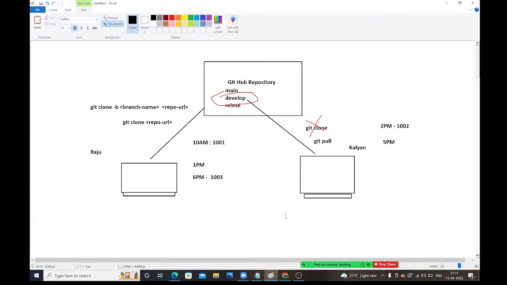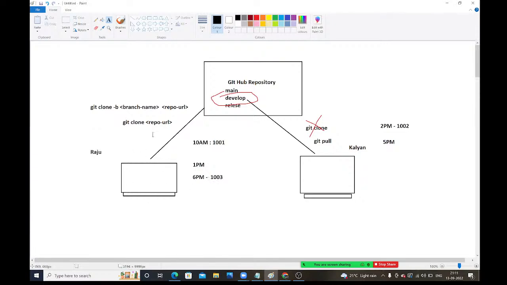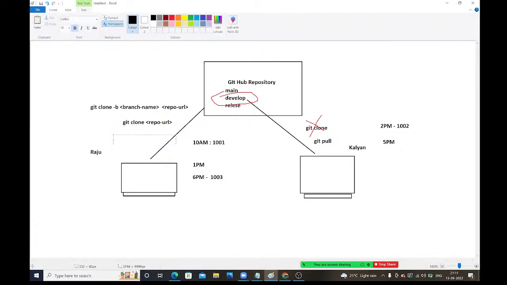So before starting work on this 1003, what does Raju need to do? Kalyan uploaded this 1002 code into this develop branch. First, Raju needs to get that 1002 code into his machine. On top of that, only then can he start his work. How will Raju get the update, guys? Whatever 1002 code Kalyan uploaded into this develop branch, how will Raju get the changes? Raju also needs to use the git pull command to get those changes.